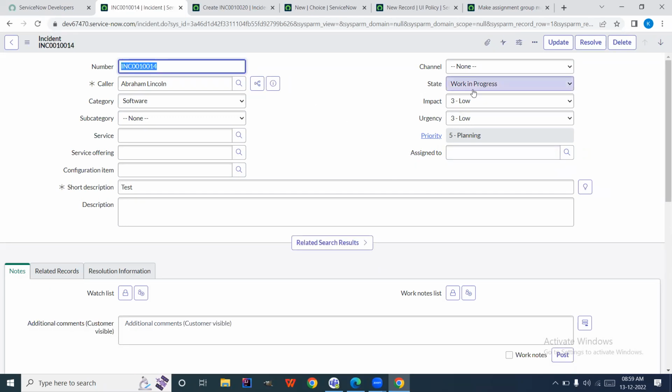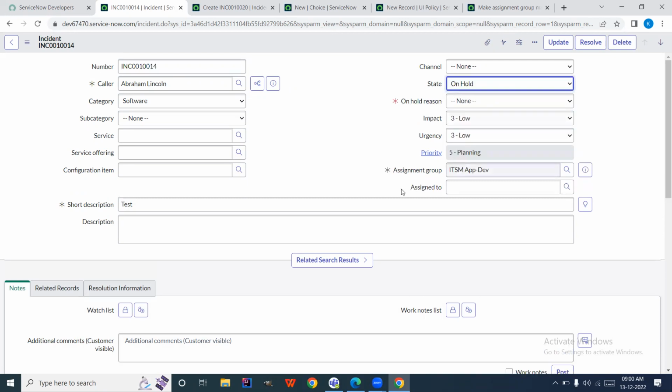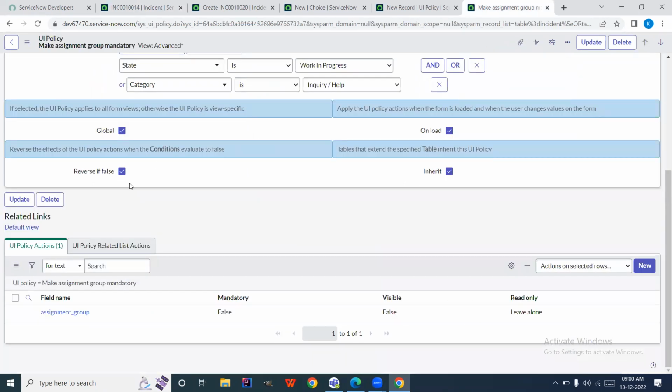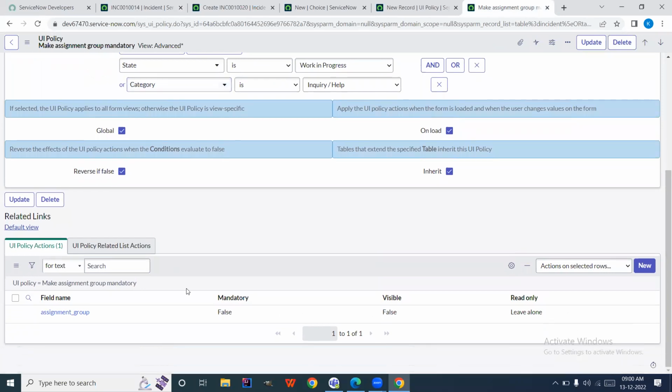But if I change the state, you will see the assignment group. Now I'll change from work in progress to on hold. See, you can now see the assignment group, and it is mandatory too, because we have selected reverse if false, right? If these conditions do not match, then this UI policy action is reversed. Then false becomes true, and here also false becomes true.